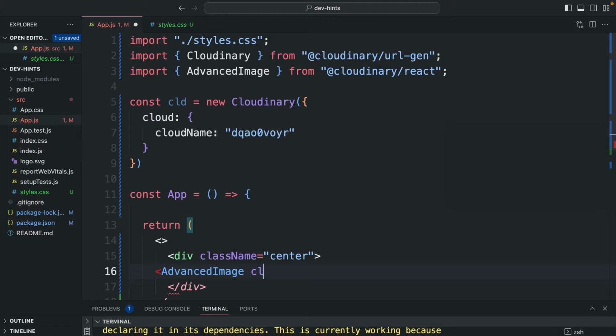Do you run into issues when you're working with images and videos in React? Cloudinary makes it a lot easier to work with images and video in React. So let me show you how you can get started using the Cloudinary React SDK.